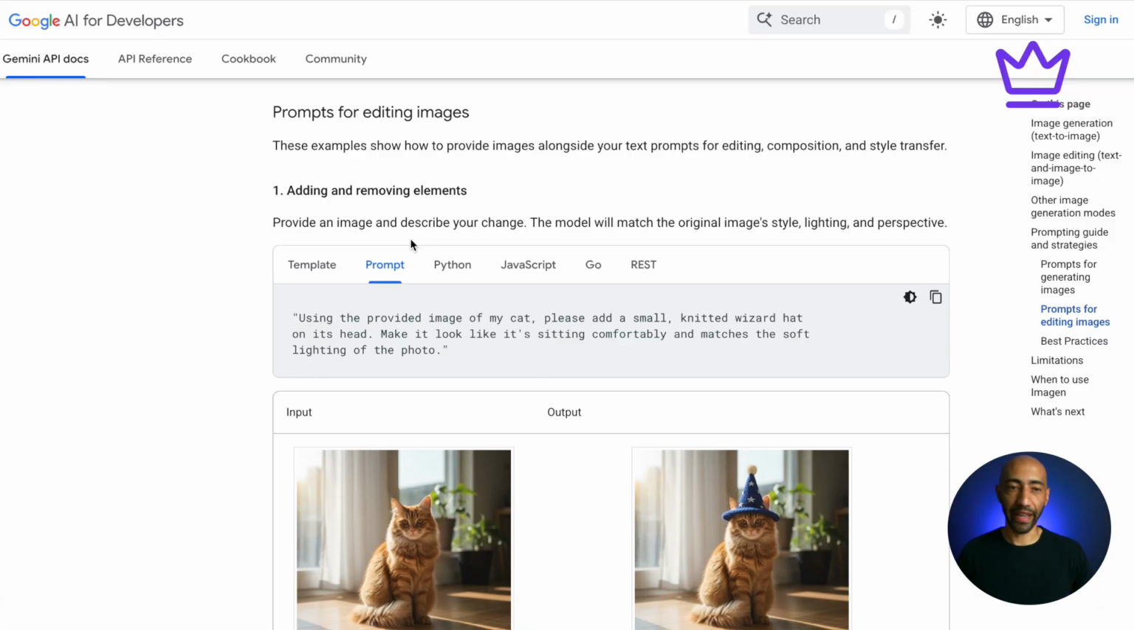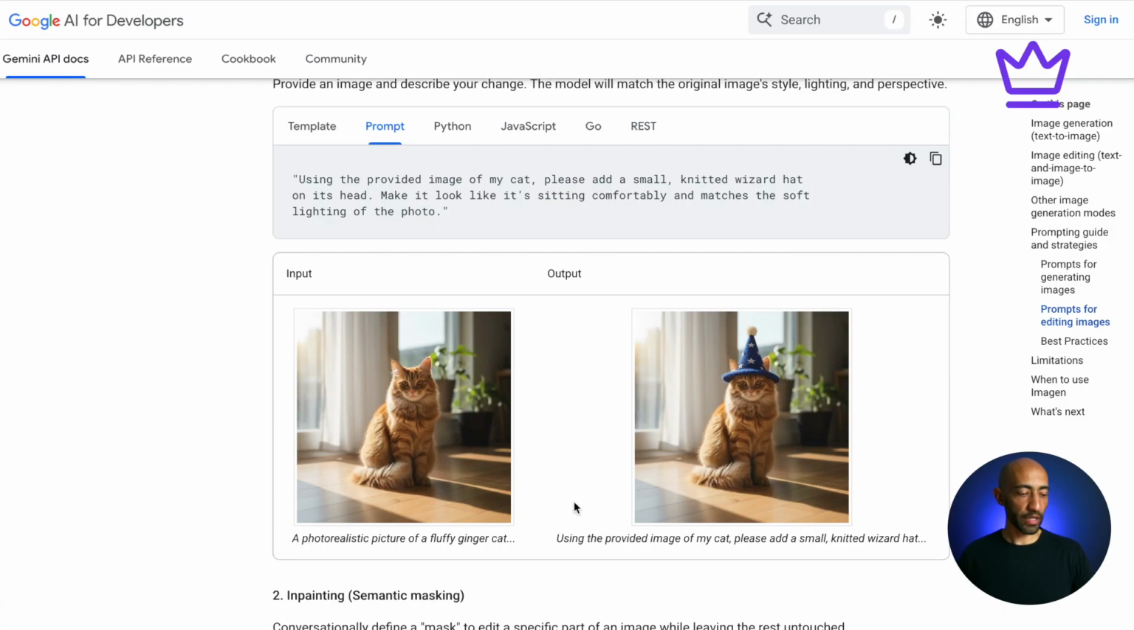But moving on to the next section, these are prompts for editing images. The first one is adding and removing elements. In this example, the original image is this over here. It's a cat sitting in a room, and all they wanted to do is add a knitted wizard hat.